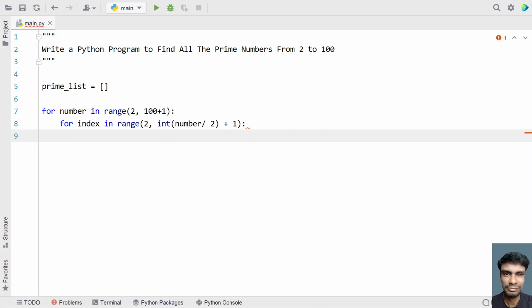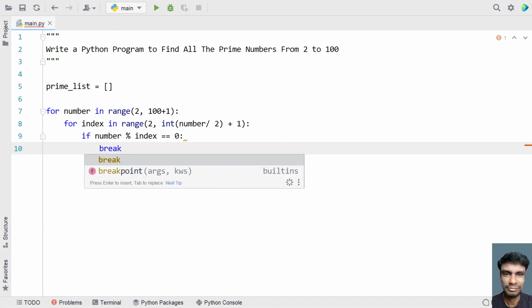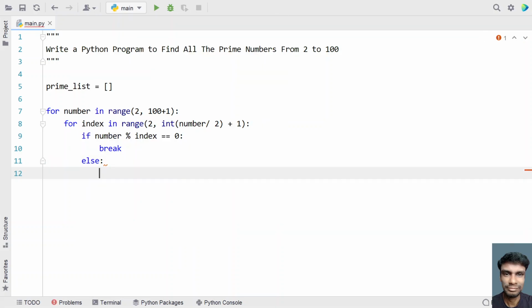So this will let me traverse from 2 to number divided by 2, and I will try to divide the number by the index. Check if the number is completely divisible by the index. If this is true, then break the for loop. So if the number is completely divisible by the index, which is a number between 2 and the number divided by 2, you just break. Else, what you have to do is add the number to the prime list.